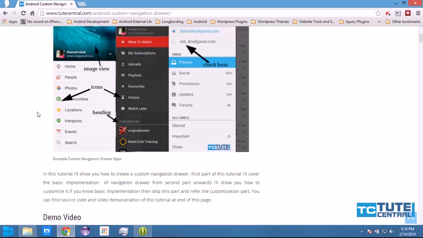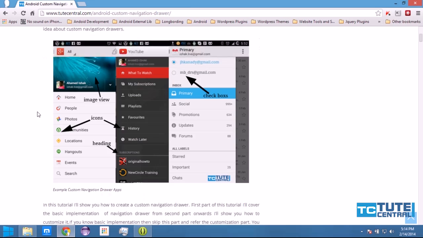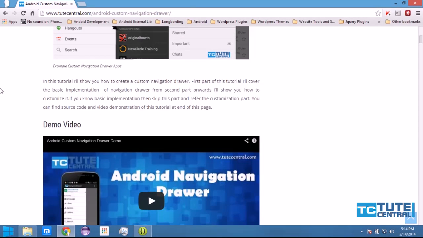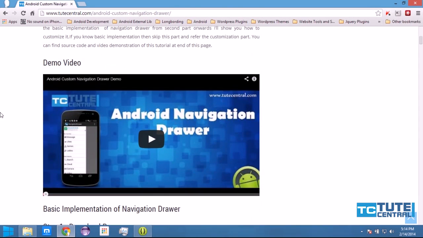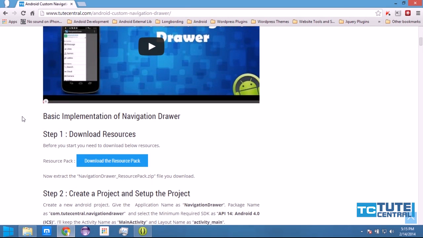So I thought to do a tutorial on this topic. I will cover the basic implementation and the customization of the navigation drawer both in this video. Here you can find the demo of the output. So I'll start with the basic implementation of the navigation drawer.